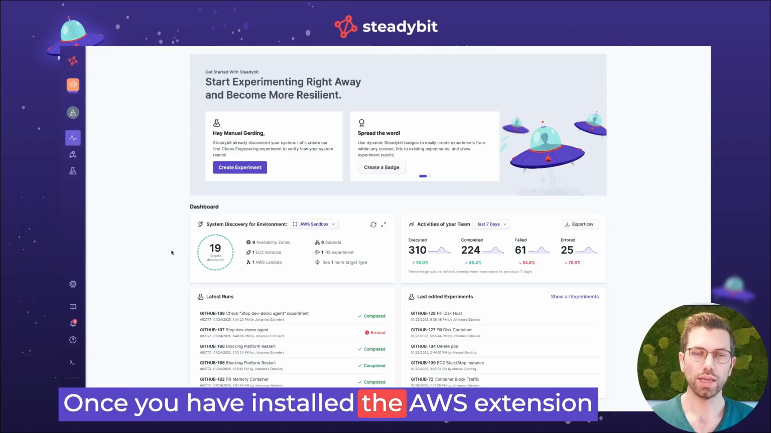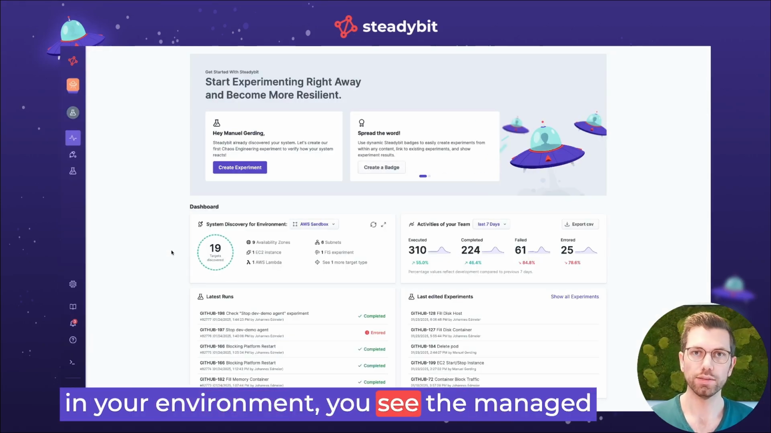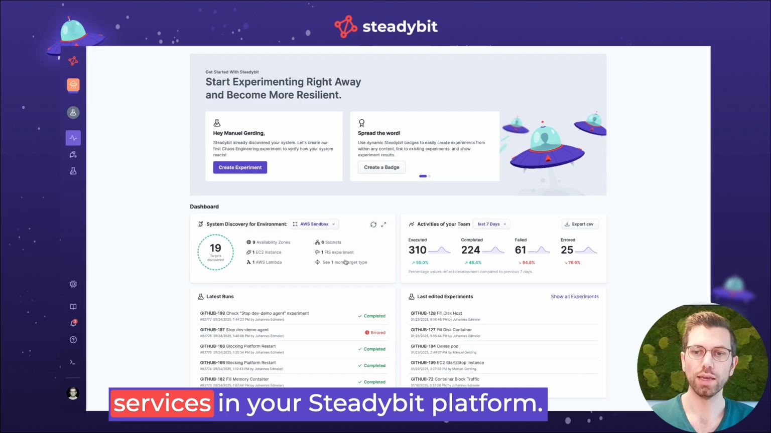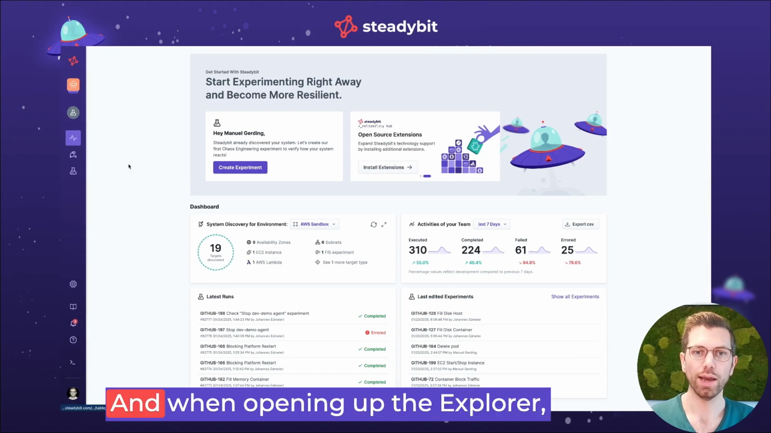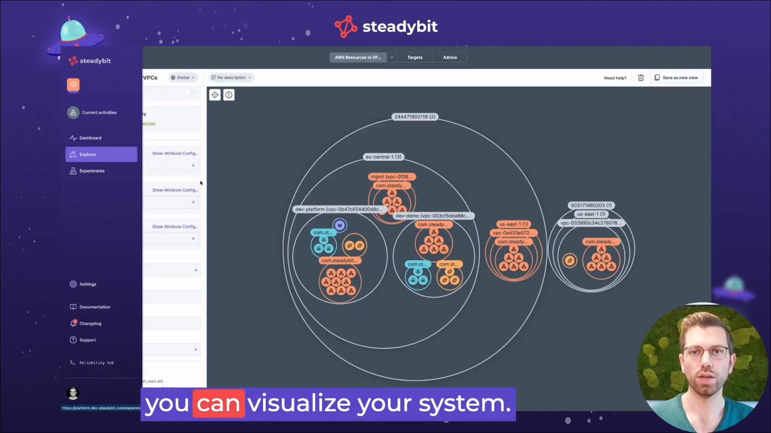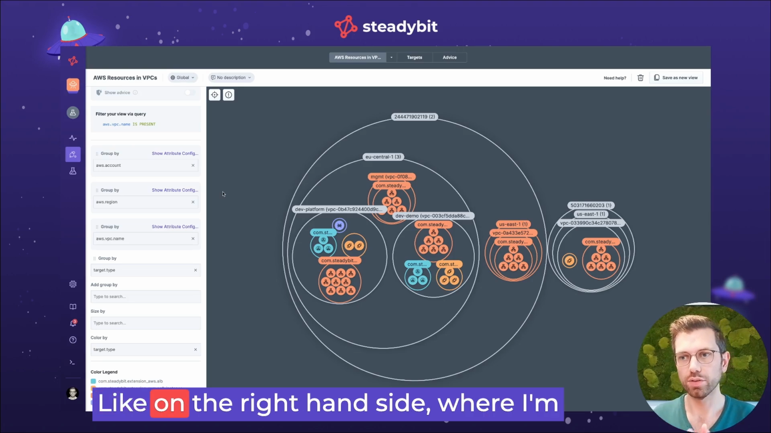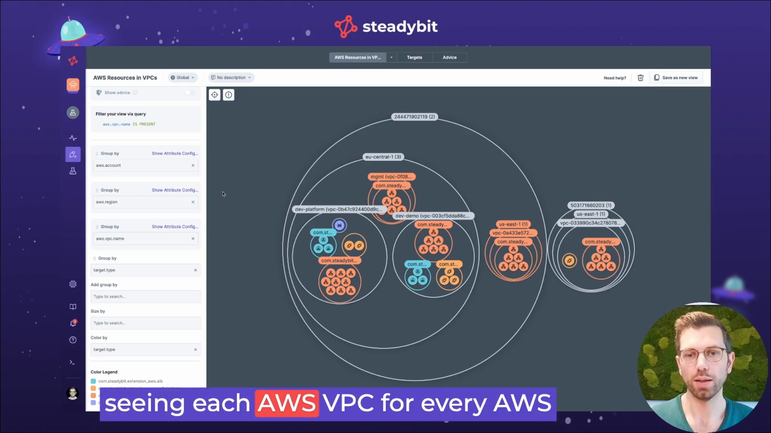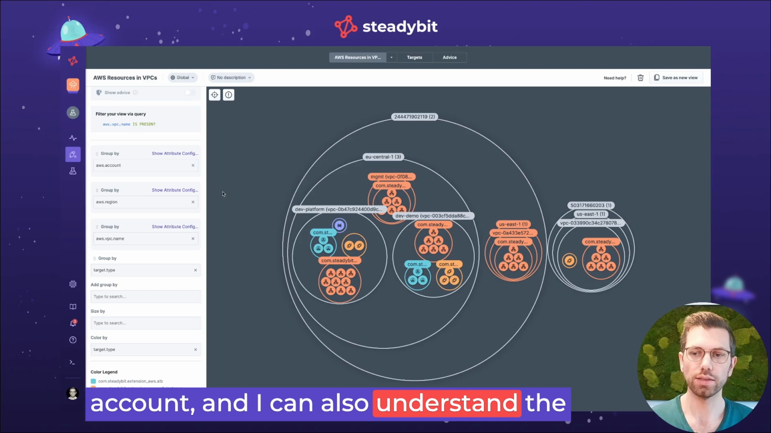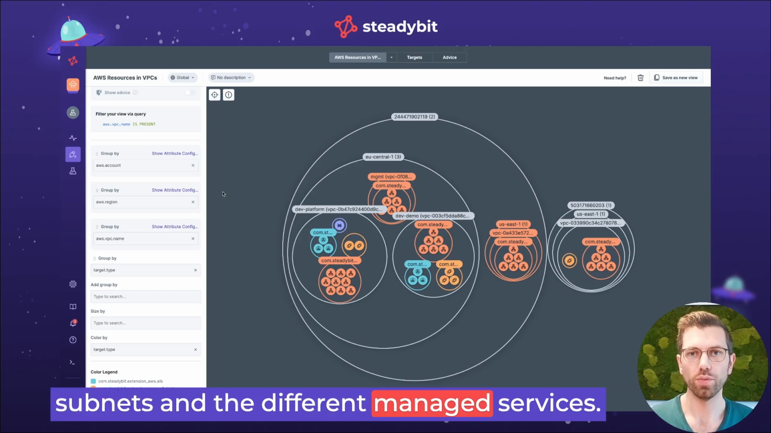Once you have installed the AWS extension in your environment, you see the managed services in your Steadybit platform. And when opening up the Explorer, you can visualize your system. Like on the right-hand side, where I'm seeing each AWS VPC for every AWS account, and I can also understand the subnets and the different managed services.